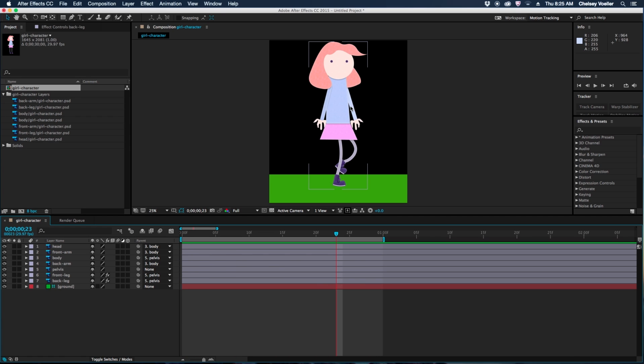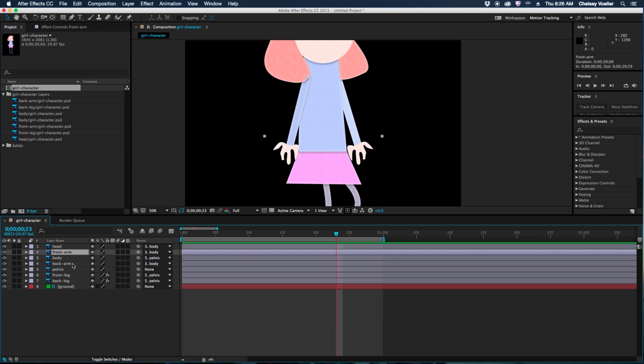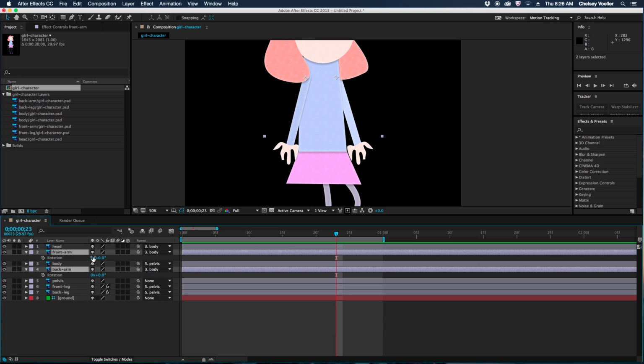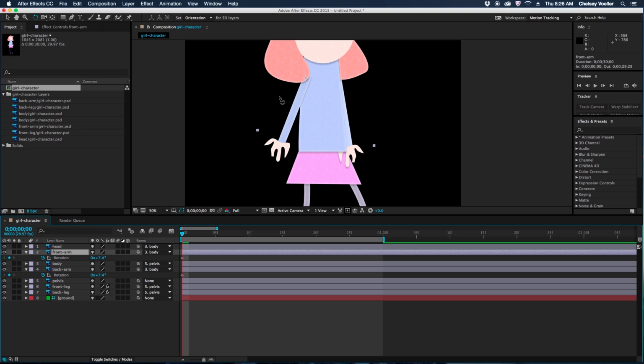I'm going to carry on and animate the arms. So same as the legs, highlight the front arm and the back arm. Open the rotation and bring your timeline back to the front. Turn on the rotation. Grab your rotation tool and just rotate one of these at a time.